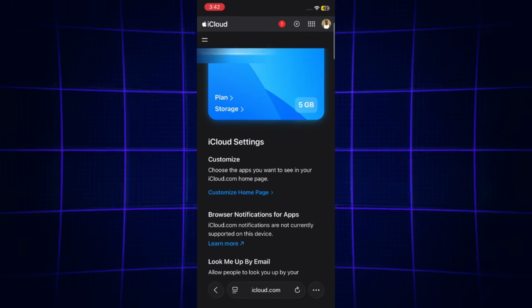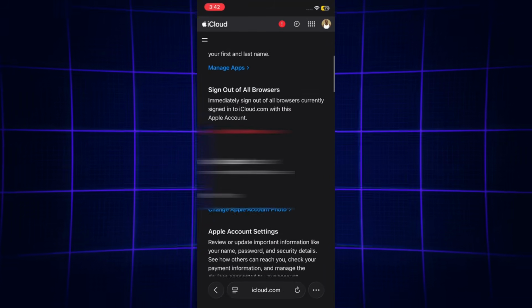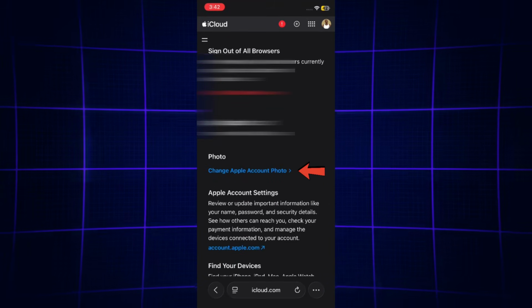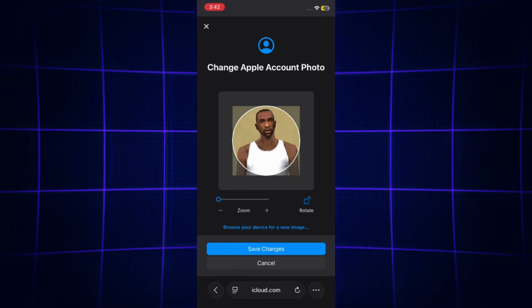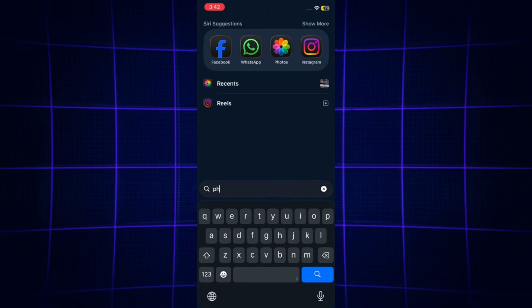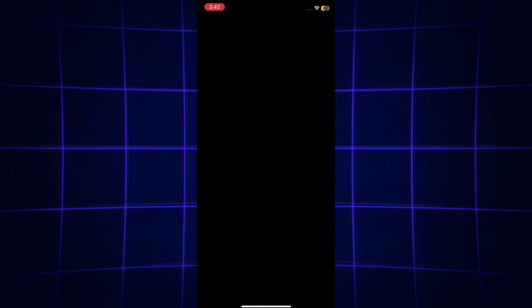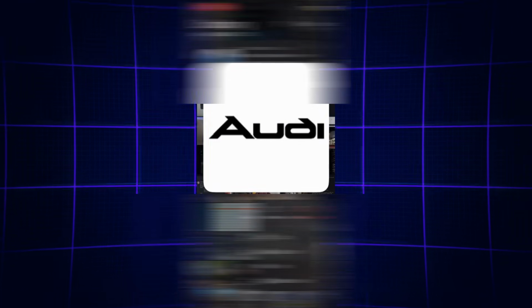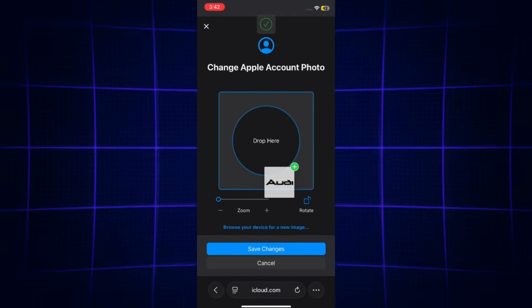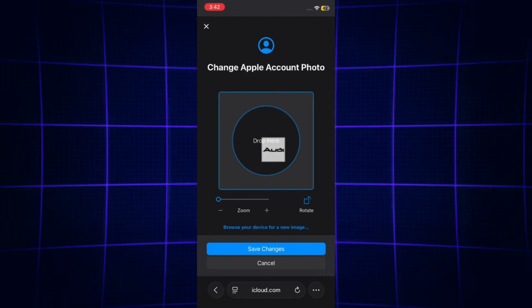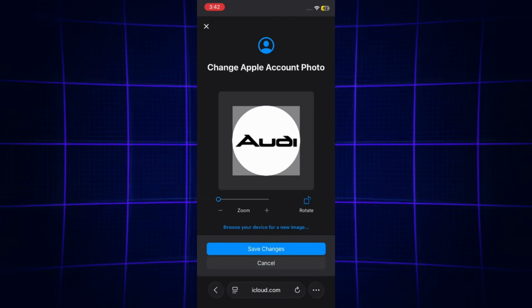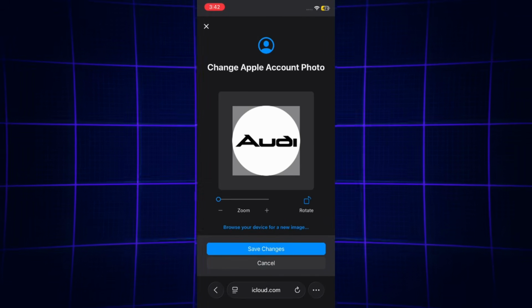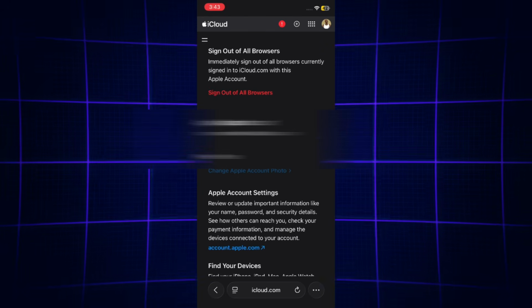Scroll down and tap on Change Apple Account Photo. After that, go back to the home screen and open your Photos app. Tap and hold the image you want to add as your profile picture. Then drag that image to your iCloud profile picture and simply release it there. After that, tap on Save Changes.